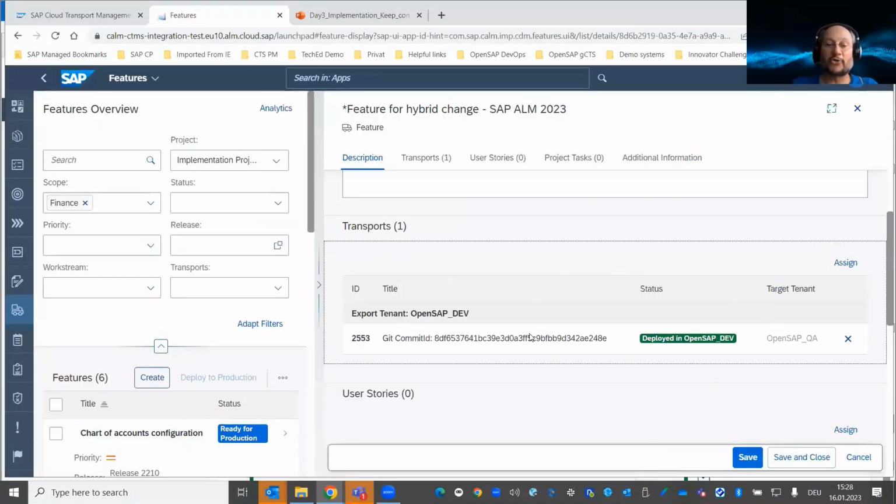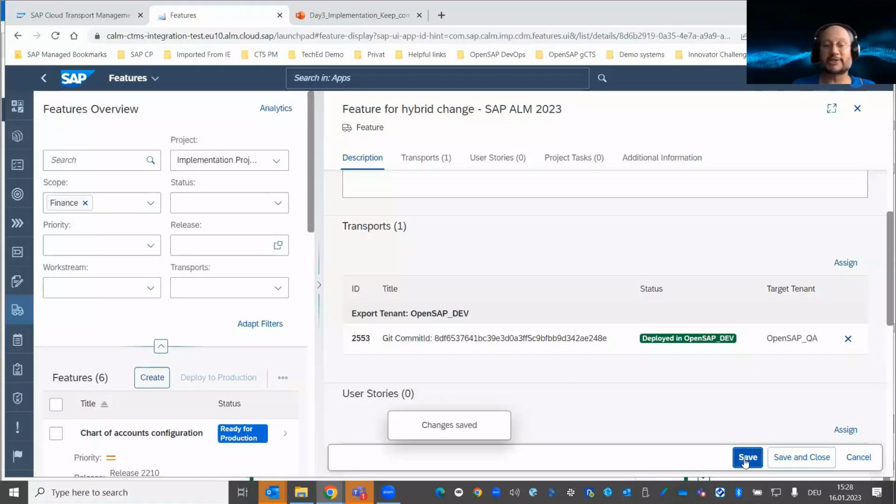And so now this is part of the feature. When I now would start deploying, this would be the thing to be deployed, or the import of the transport request would be triggered. But as said, we would like to have a hybrid situation here. So now let's hand back to Moritz after I have saved, hopefully. Okay. Save and close.